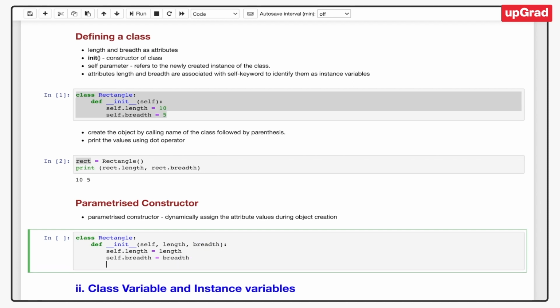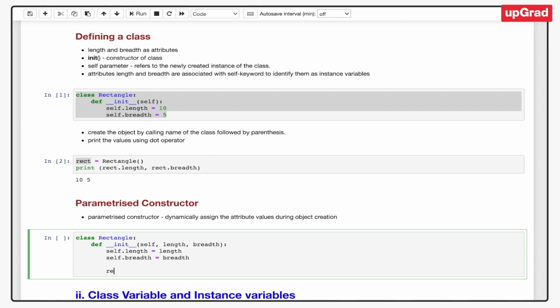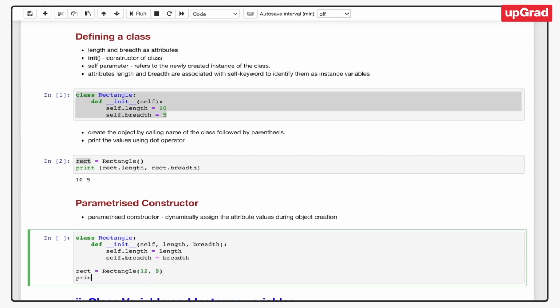Okay. Next, when you define your object to be an instantiation of the class, you would do this, but now you have to pass these two parameters as well. So you would do 10 and 5, for instance. So let's do some two different numbers, 12 and 8, and let's just print the same members or attributes length and breadth.